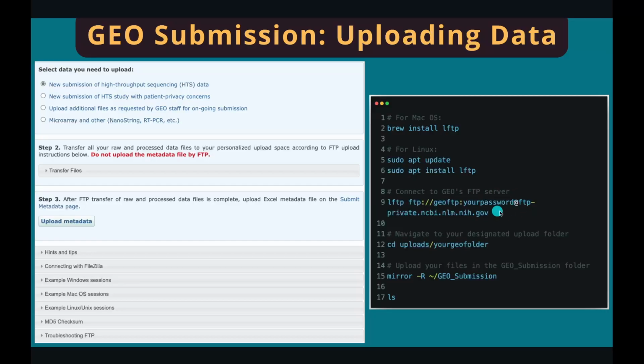And your password is in step 2. Click on transfer files and it will show all the information, your password as well as the folder on the FTP. So go ahead, connect your laptop to the NCBI FTP, and then cd into the folder. The folder name is also in here, step 2.